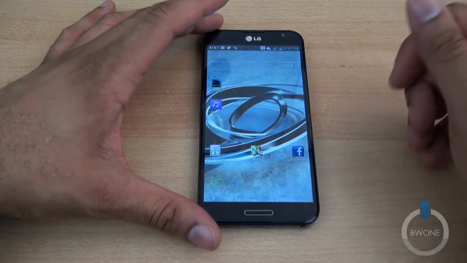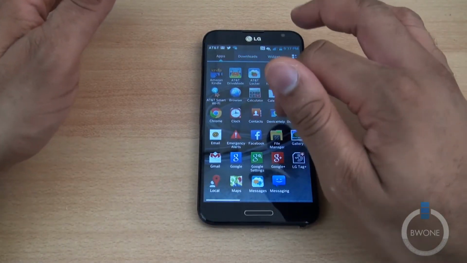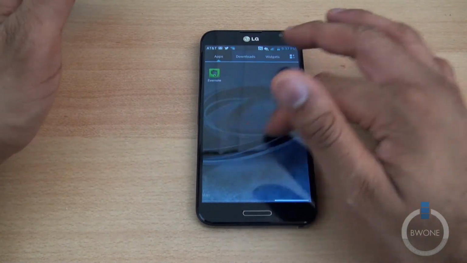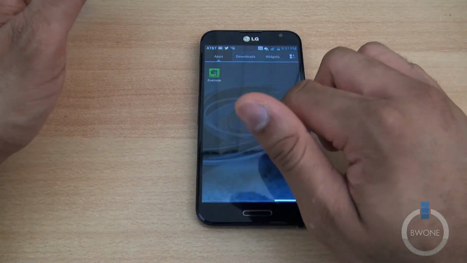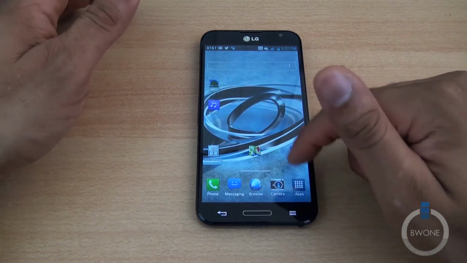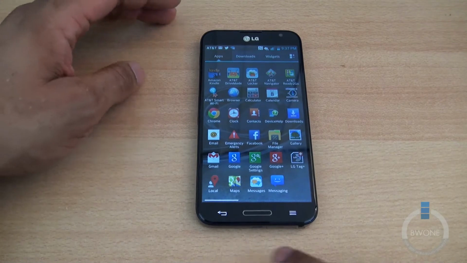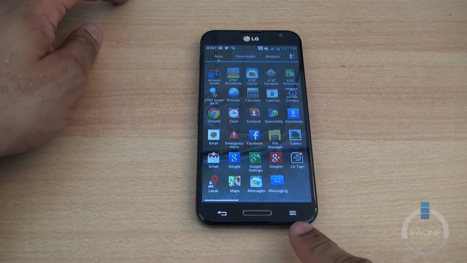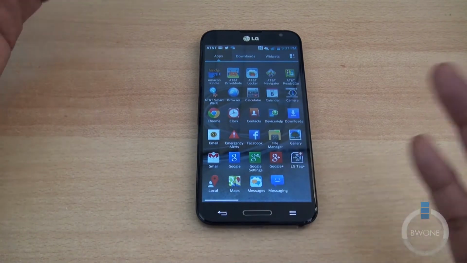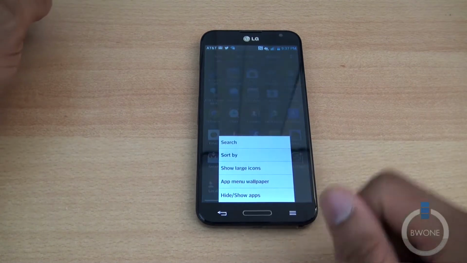You still have your standard widgets here in this heavy app tray, which is so many apps, which is a bit cluttered, I definitely have to say. But I actually bring that back up here. I kind of get a little confused with this because the back button and menu button are switched from the opposite sides than on most phones. We'll bring up the menu here.